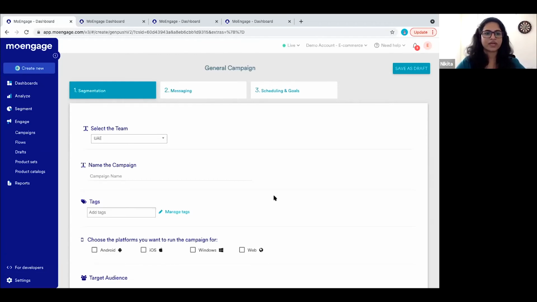So let's take a look at how we can orchestrate a user journey using multiple channels, and see how we can design a user flow for them. Let's move on to flow creation.